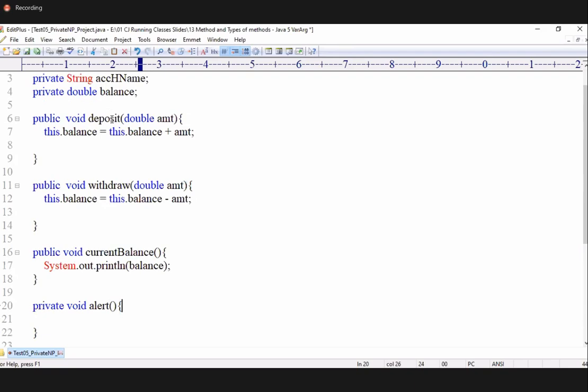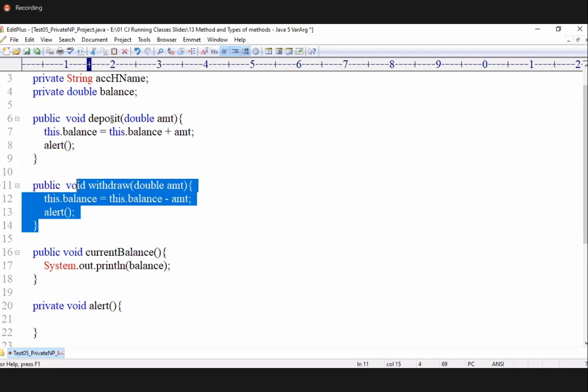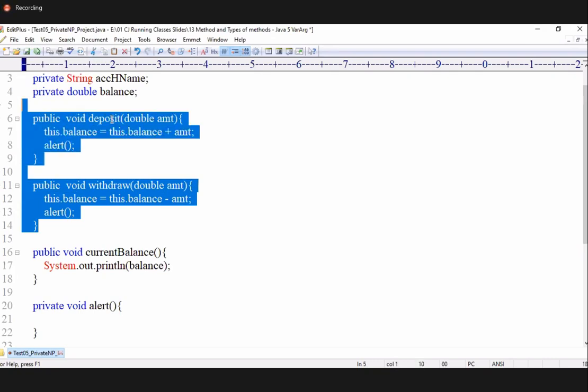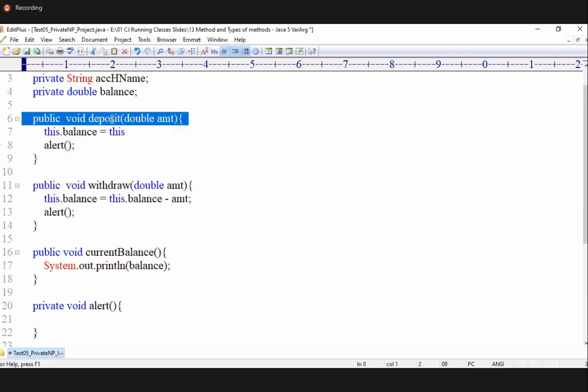Okay. This alert method I must call in the deposit method. Also should call inside the withdraw method. Okay. Everyone understand?